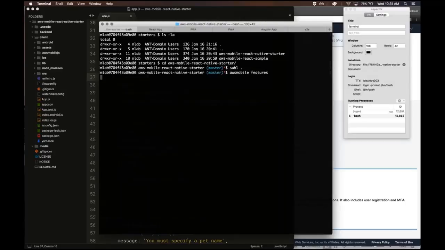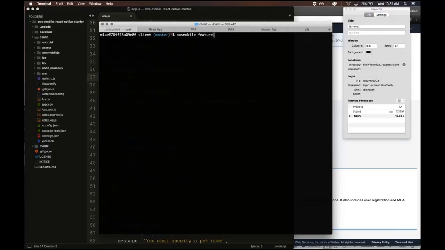So the AWS Mobile JS folder gives you this backend, and then you can run AWS Mobile features after that, and you'll get the ability to enable or disable features via the CLI like this. And then you could do an AWS Mobile push. You could push changes up. If you edit your Lambda code here, you can push those up for testing or deployment. You can also do an AWS Mobile pull to pull changes from the back end if you made back end changes via the console or anything like that.